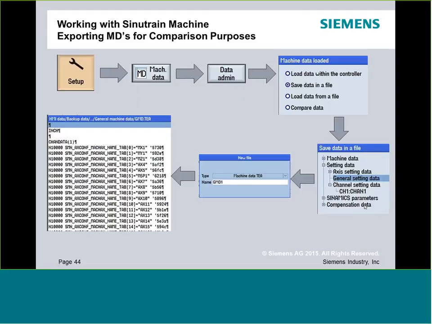Okay, so another neat thing you can do is within Sinutrain, you can't make archives, but you can export machine data. So let's say for argument's sake, you have some functionality on either a standard machine or some other machine that was created, and you want to compare it to an outside archive file. So inside of Sinutrain, we have this mechanism for creating these save data files. So it's this data admin function under machine data. And what it does is it creates these TAA files. And what the file is specifically is all the parameters in that section.